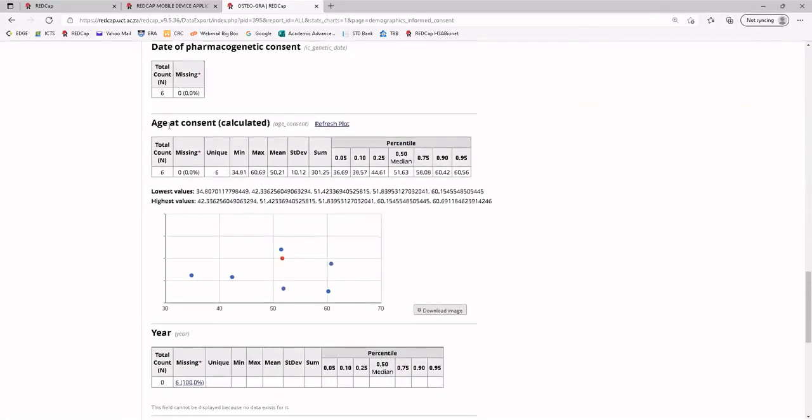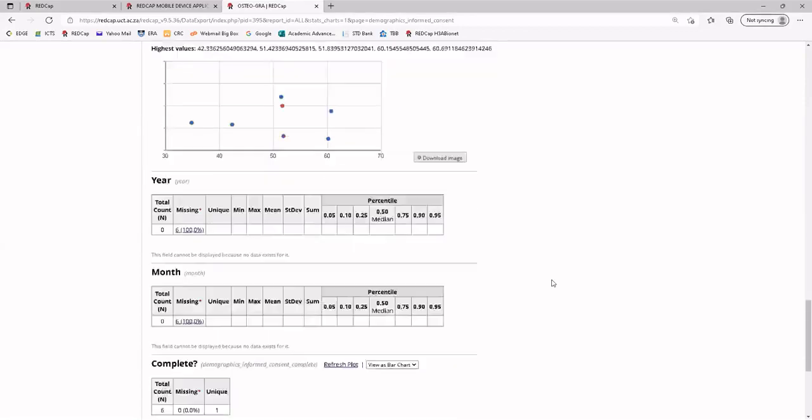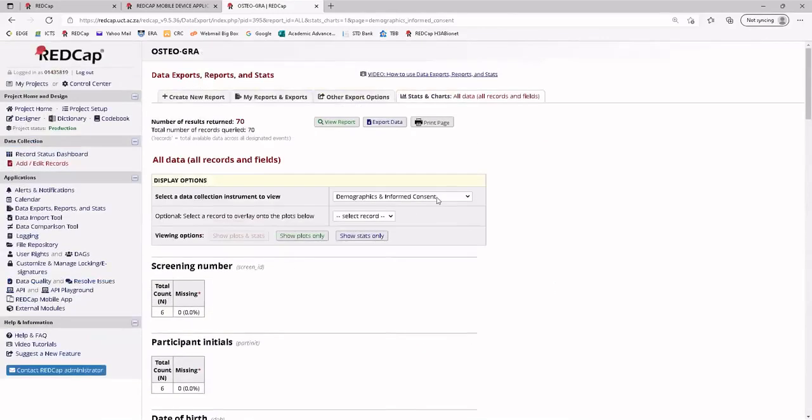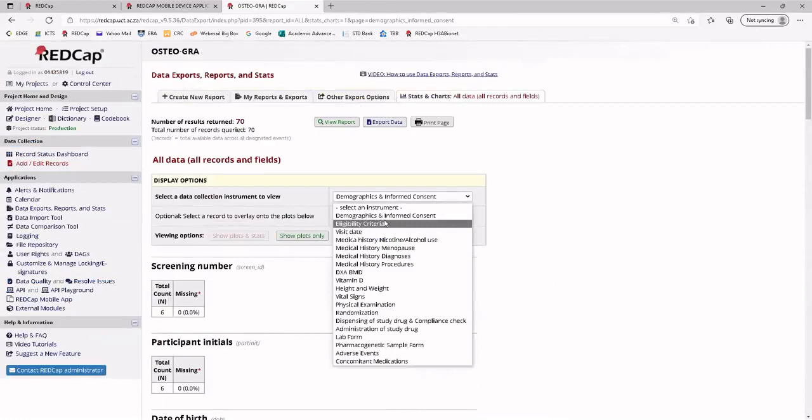If you do age, which is a numeric calculated variable in this case, it will quickly show you the actual ages on a graph, and also a little table with the min, the max, the mean. It's just some automatic stats that it does for you. This is quite nice, actually. Again, you can download the image. If you just want a quick look at what is in my database, this is often more useful than the record status dashboard.